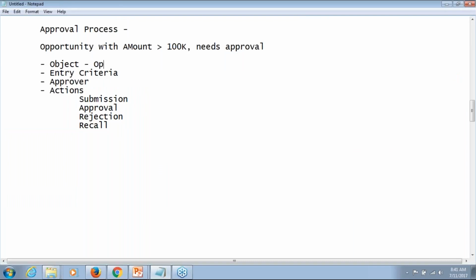So now let's understand this approval process and break it into steps. Which object are we talking about? Opportunity. What is the entry criteria? Amount greater than 100,000. Who is the approver? Let's say any user, ABC user. What actions do we want to perform? Update approval status field to pending.